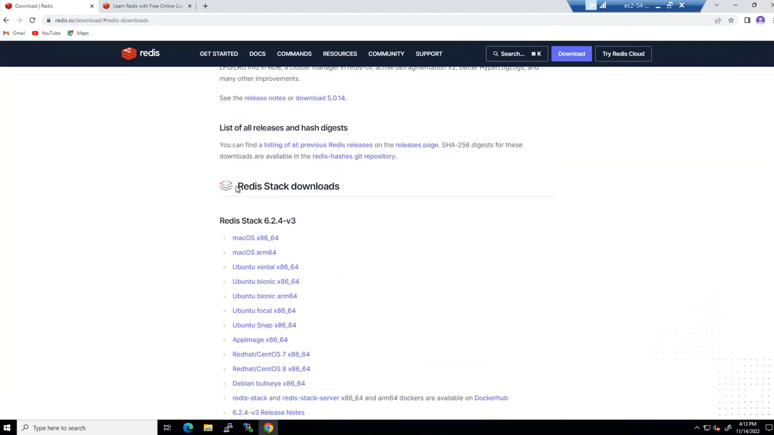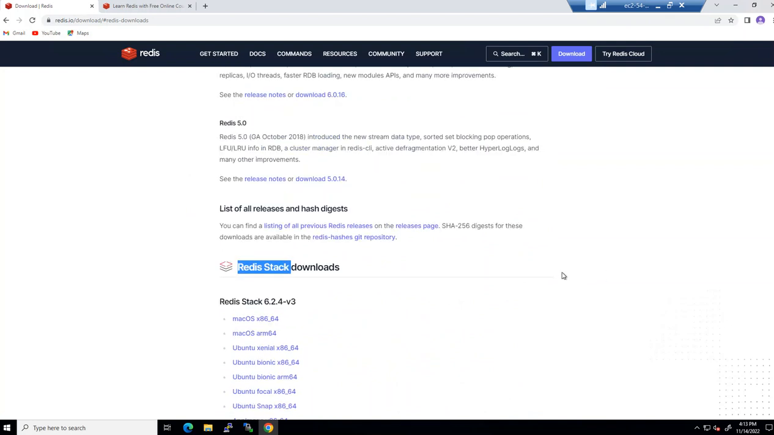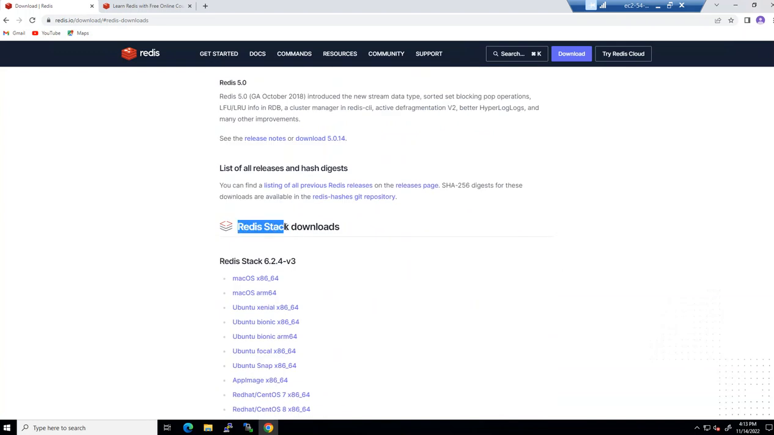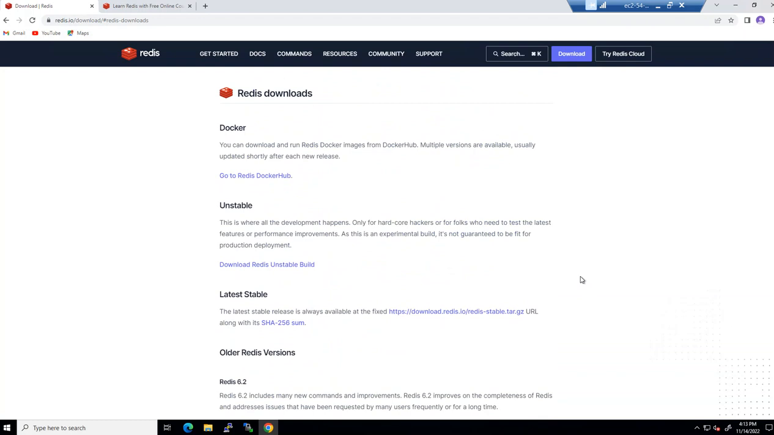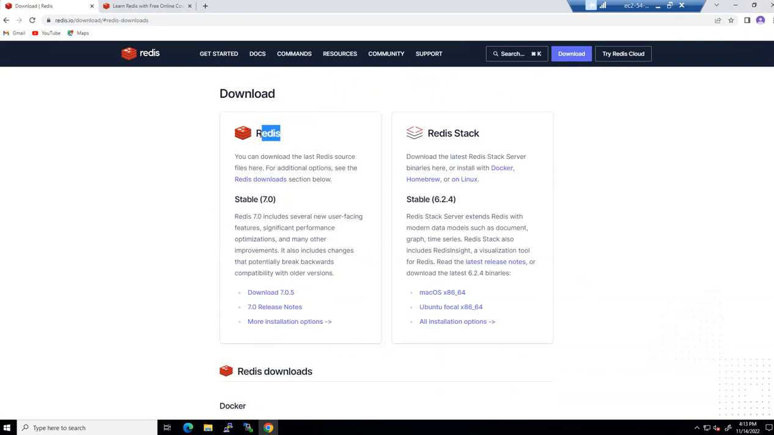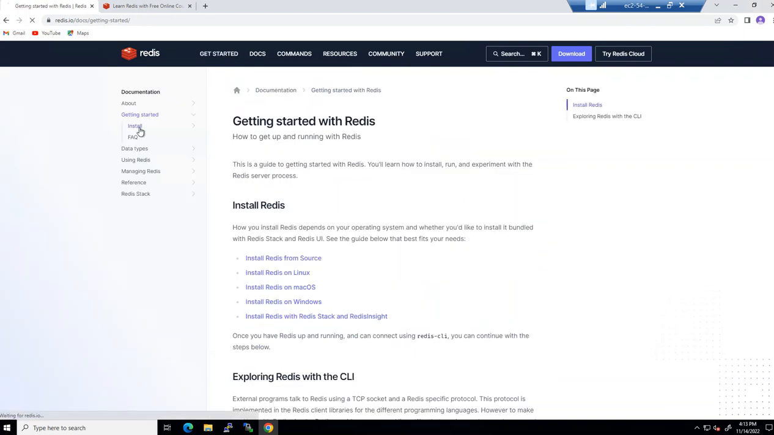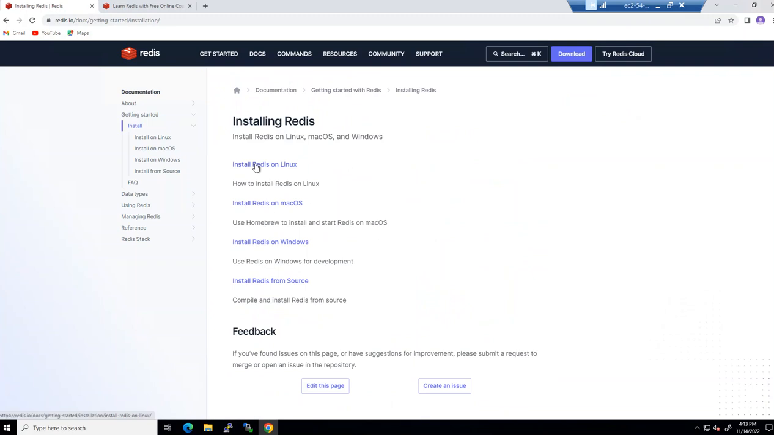The Redis Stack, I haven't gotten a chance to get into it. It is kind of similar to Redis, but I will do that another day. For now, I'm just showing you Redis. Wow, there are a bunch of ways of installing Redis. When you go over here to Redis get started, it shows you how we can install Redis on a Linux machine and on other machines.